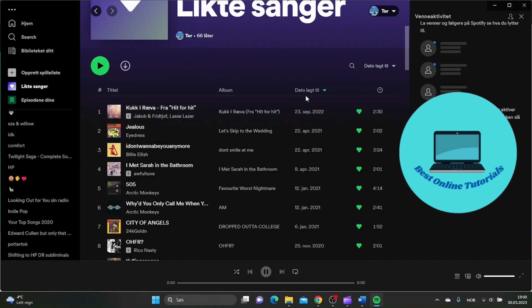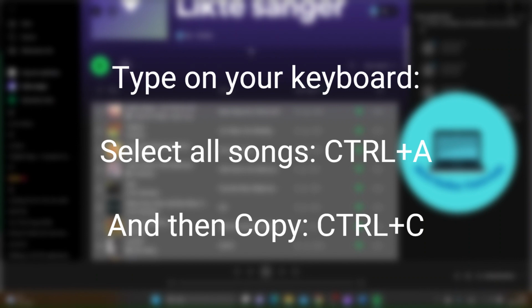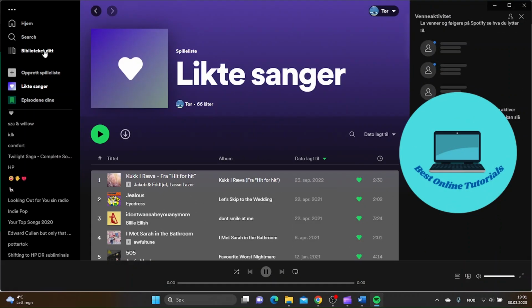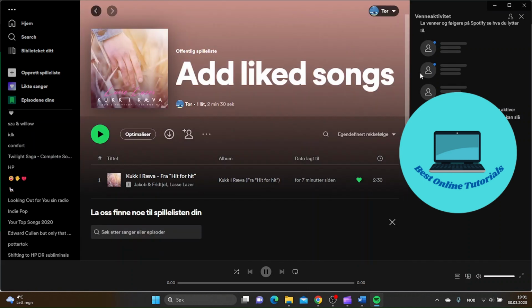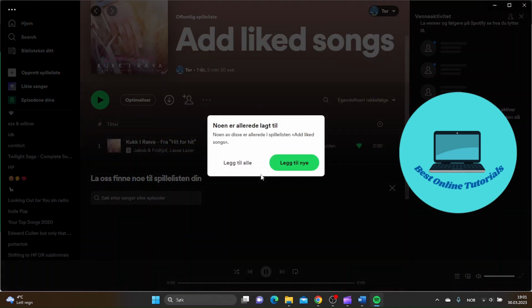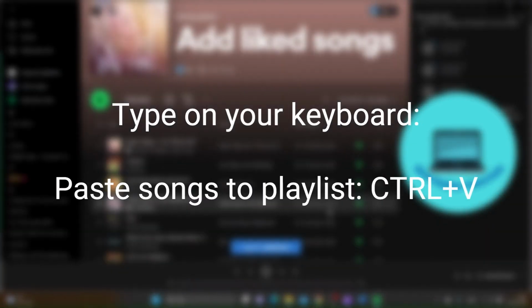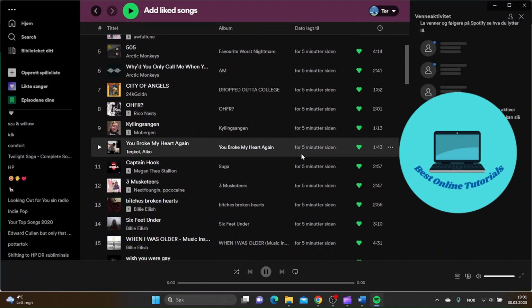And inside the liked songs folder, you want to type Ctrl A on your keyboard. And then Control C. And then you want to go to your library again and find the playlist you want to add the songs to. And inside the playlist, you press Control V on your keyboard. And as you can see here, we have now added all our liked songs to a new playlist.